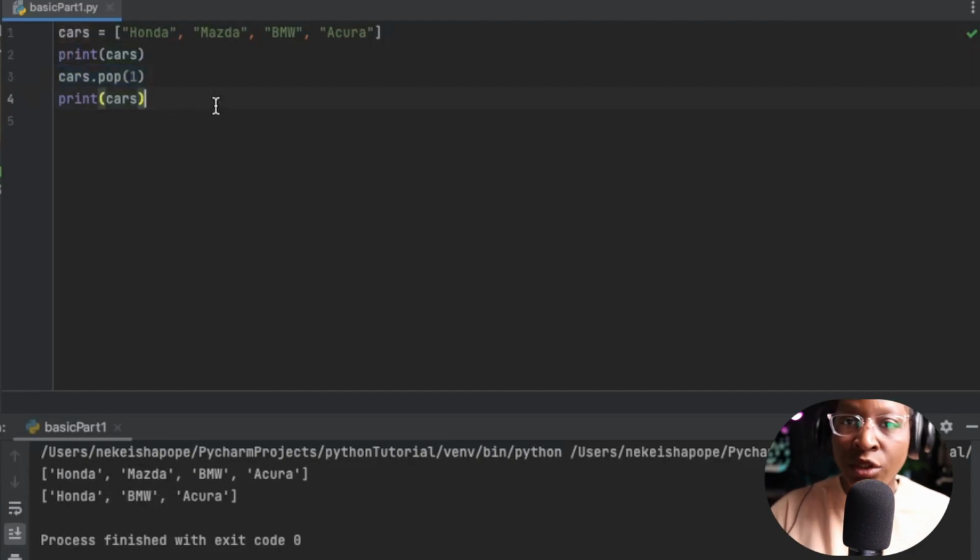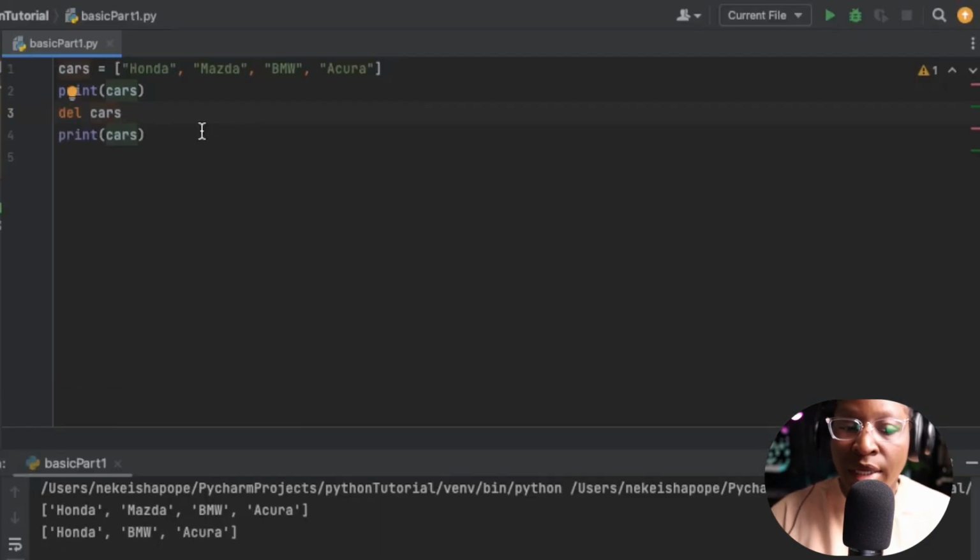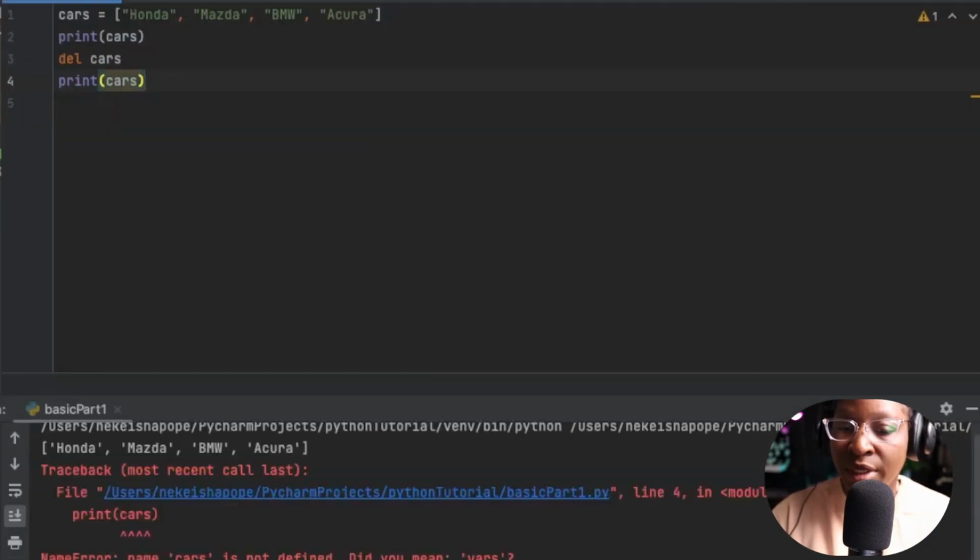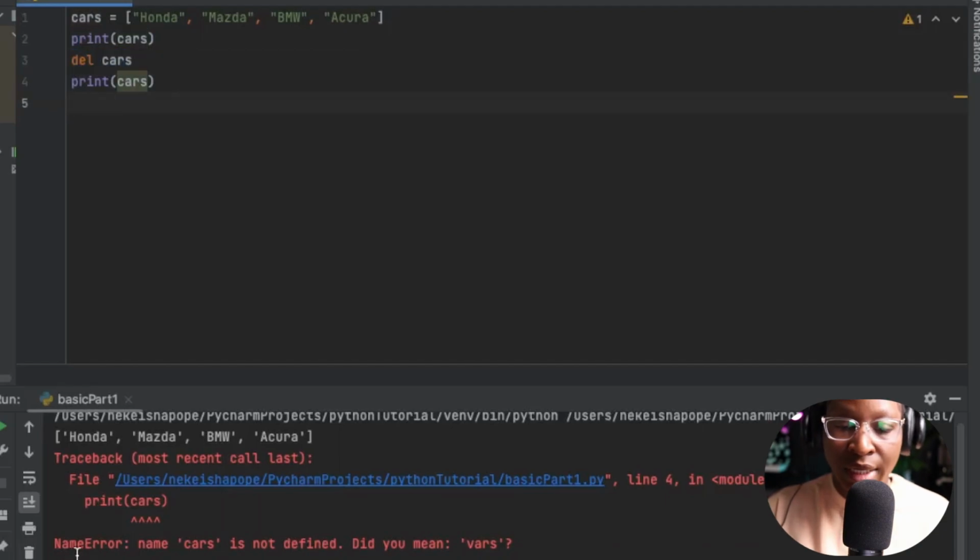If you want to delete the entire list, you can use the del keyword inside of Python. So I can say del, and del is a built-in keyword, and delete the cars variable or the cars list. So I can go ahead and press the run button, and at line number 4, it will give me an error because this list is deleted. If you look at the error message, it will show you where exactly the error is coming from. So the error is coming from line number 4, and it's saying that name cars is not defined.